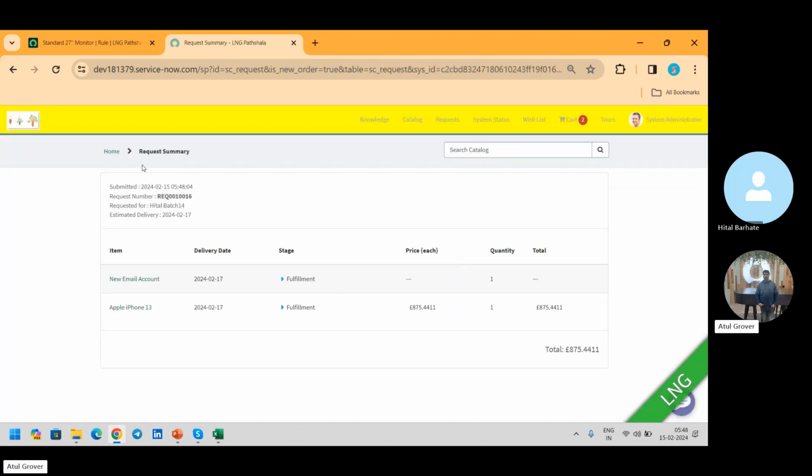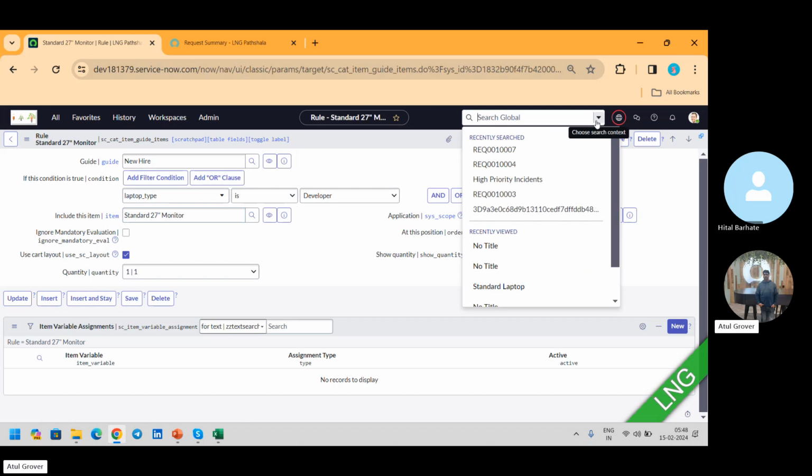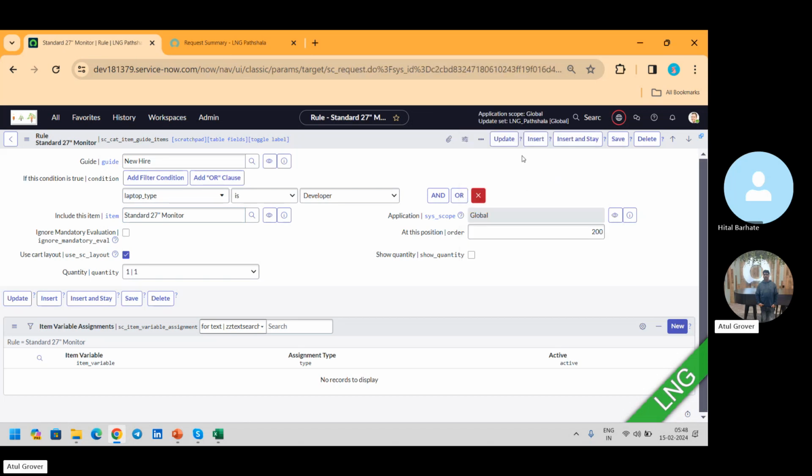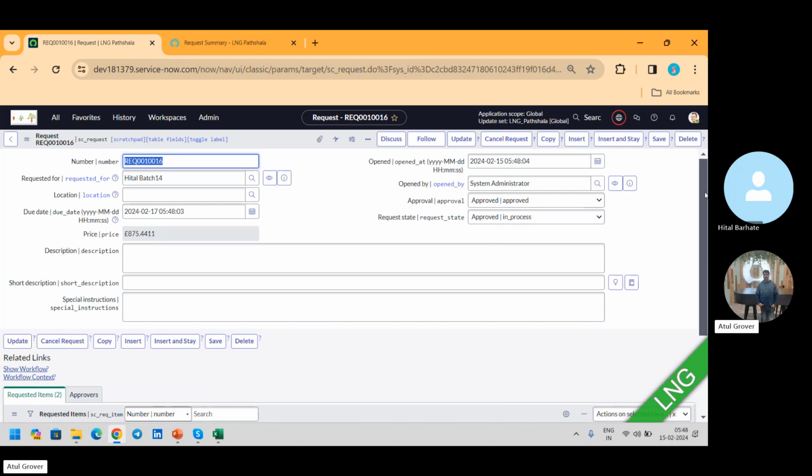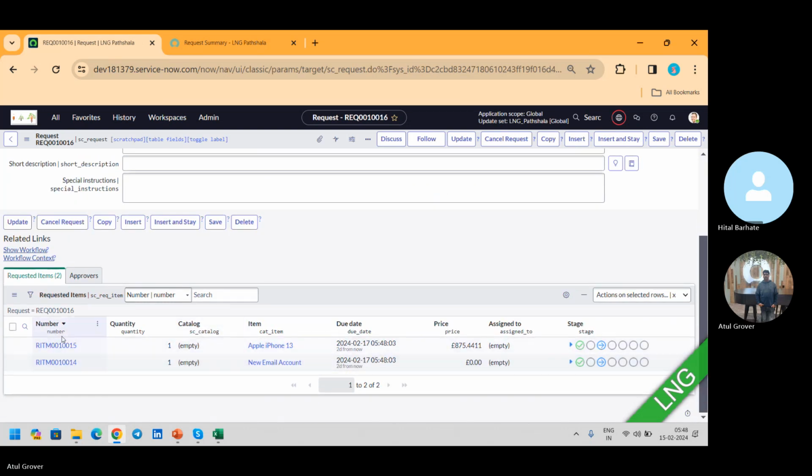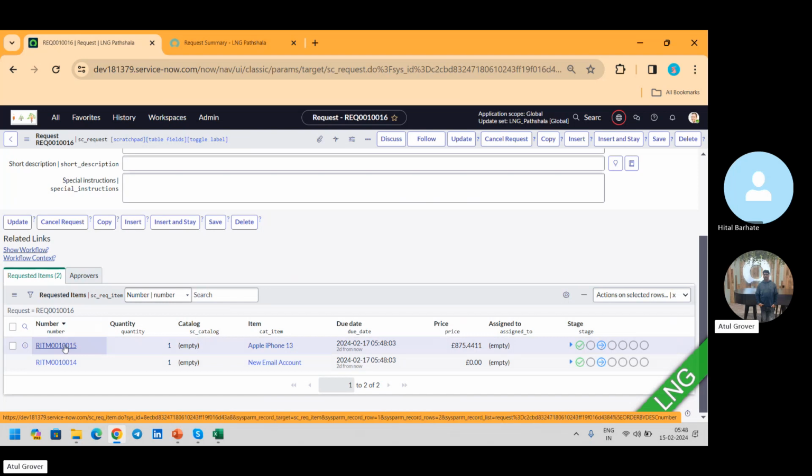So now if you see one request, let me go back here. And if you see, 2 RITMs are there. They follow their own process, approvals, tasks, everything will be their own. But the only thing is that they are bound with the one request now. This is the concept of the order guide. Clear? Yes, sir.